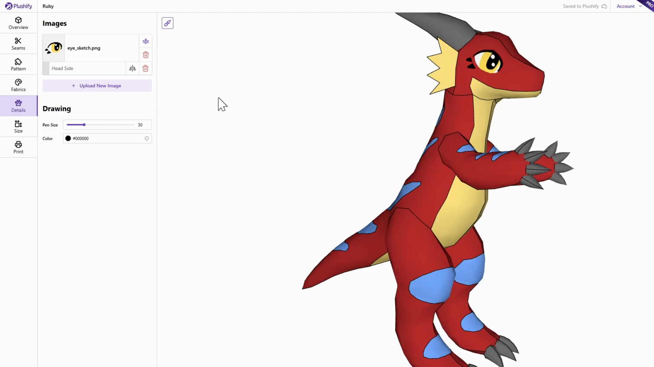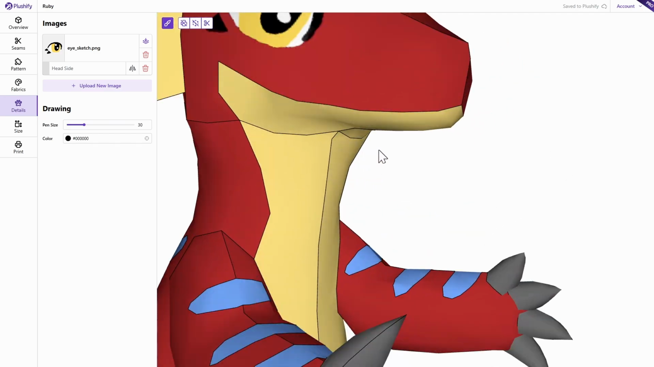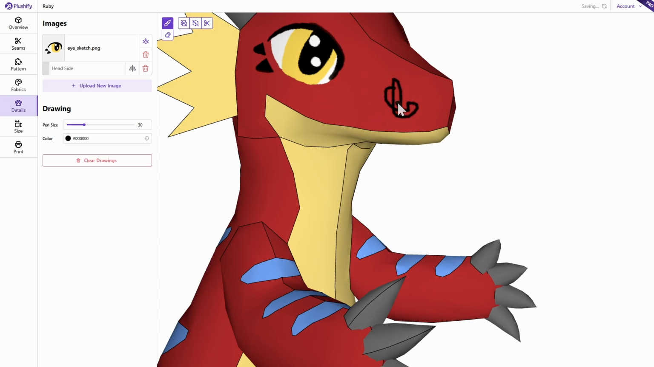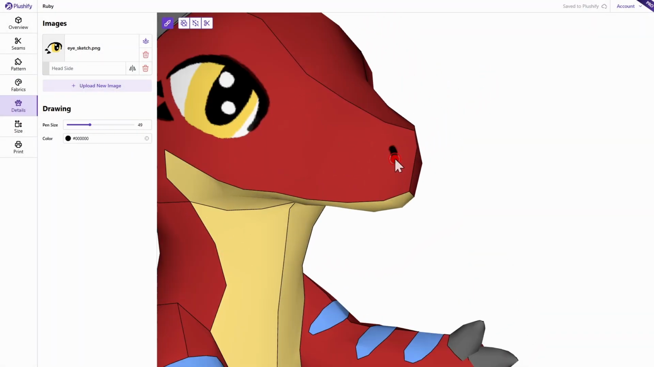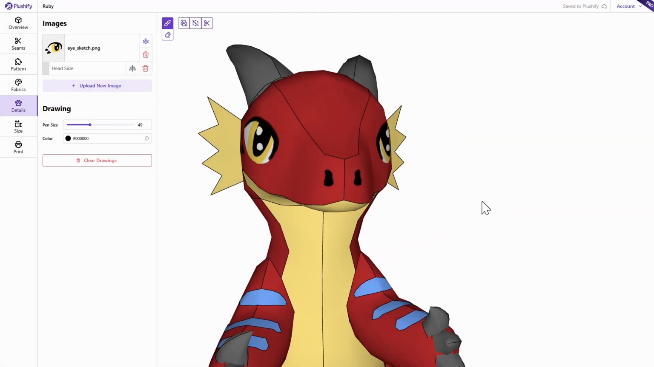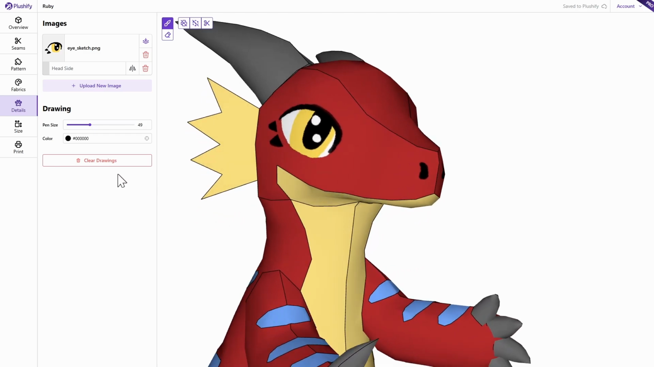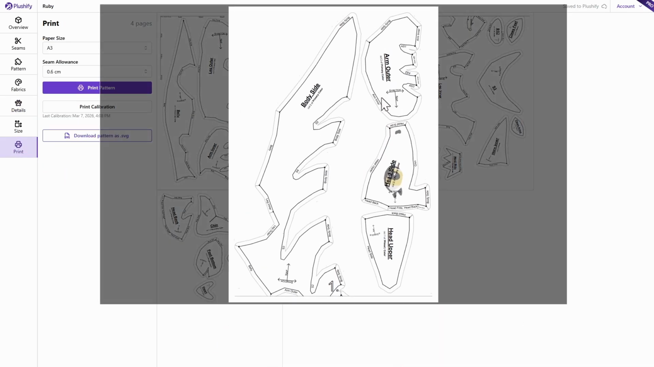For those, I do not have an image file, so I will use the drawing functionality to just draw on the model by clicking on the brush button. I can now draw on the model. With the controls here, I can adjust the pen size, the color, or clear all the drawings I made. So let's draw some small nostrils. Okay, this looks good. If we check the pattern, we see that the drawing also has been added to it.